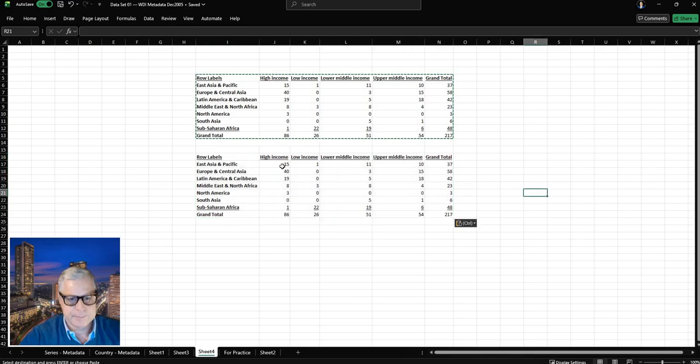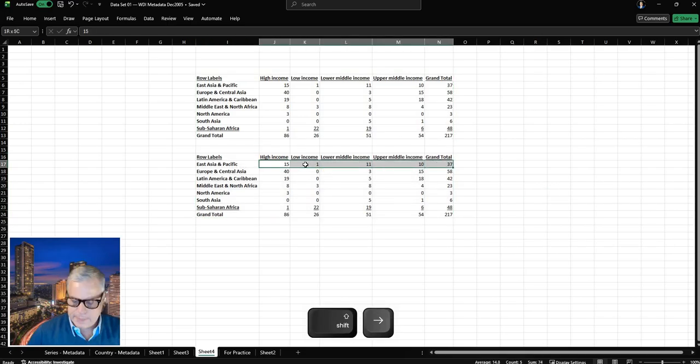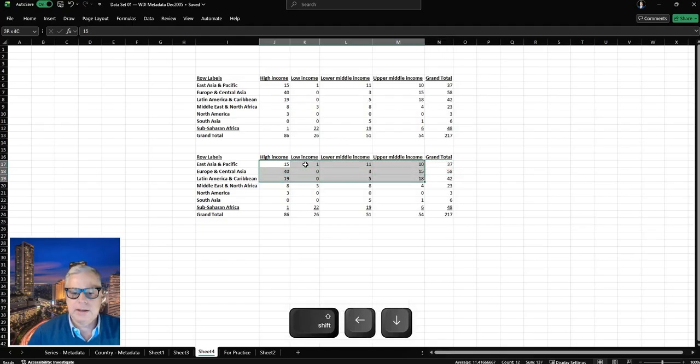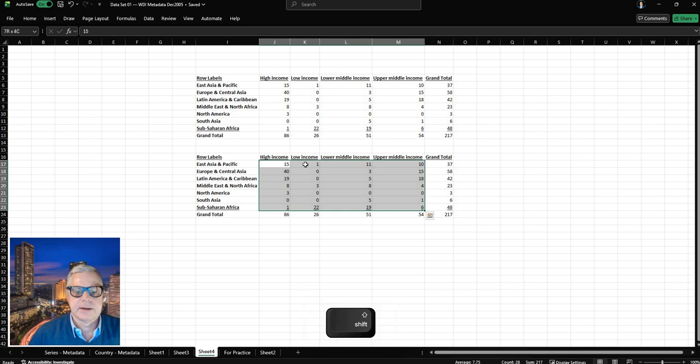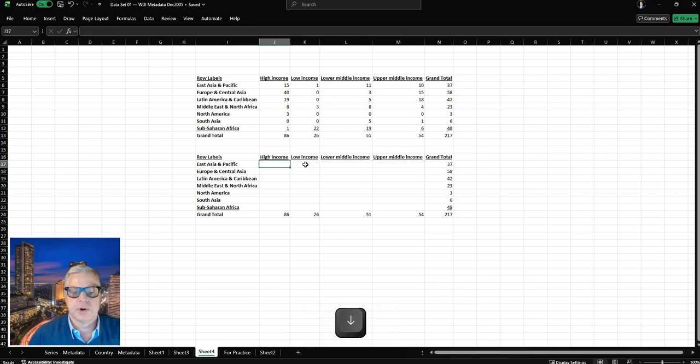Again, and then I'll delete everything except for the grand totals. And then I can use a simple formula. I can say the percentage of high income countries in East Asia and Pacific is equal to 15 divided by 37.